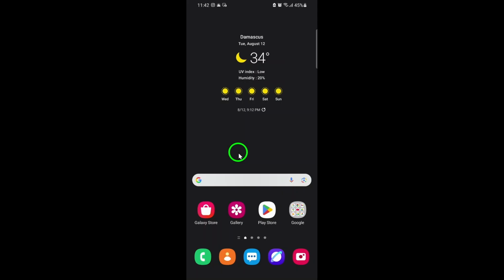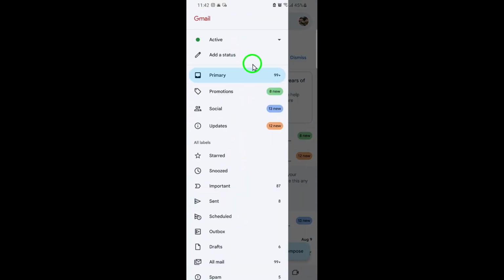First, grab your phone and open the Gmail app. If you're not already logged in, just sign into your account as usual. Now, look at the top left corner of your screen. Here, you'll spot the familiar menu icon, the three horizontal lines, also known as the hamburger icon. Go ahead and tap that.